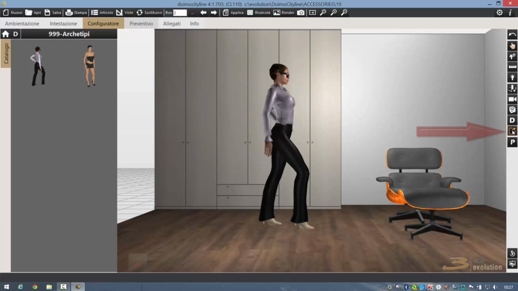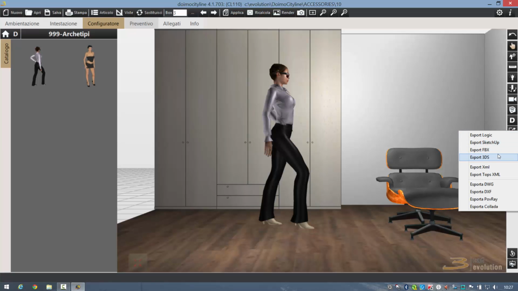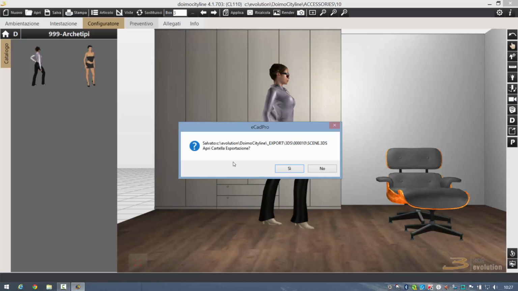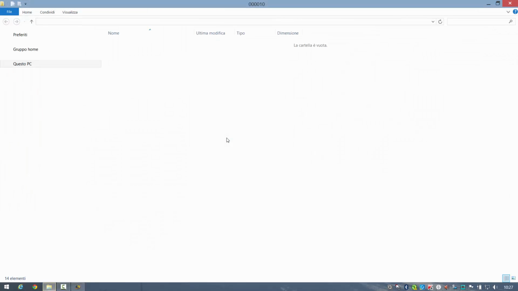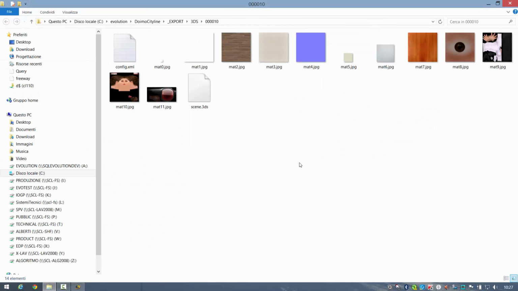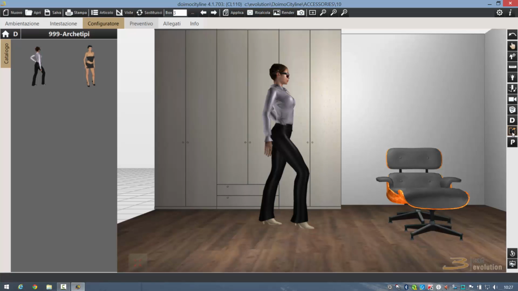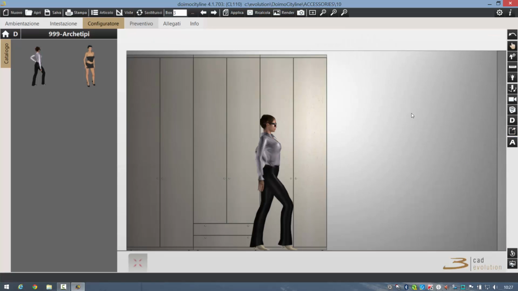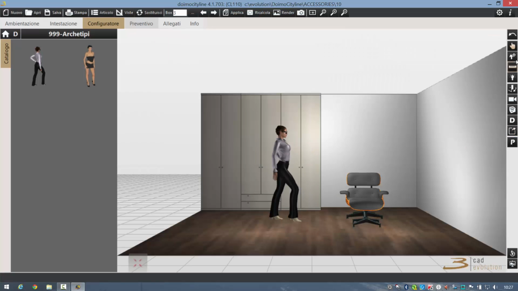Export can be used when the whole graphical environment has to be exported in a three-dimensional format. Select it between the available formats and then choose the created file in the folder that the program automatically opens. In this example, we have exported the file in a 3ds format. Axonometry or perspective enables or disables the perspective view.